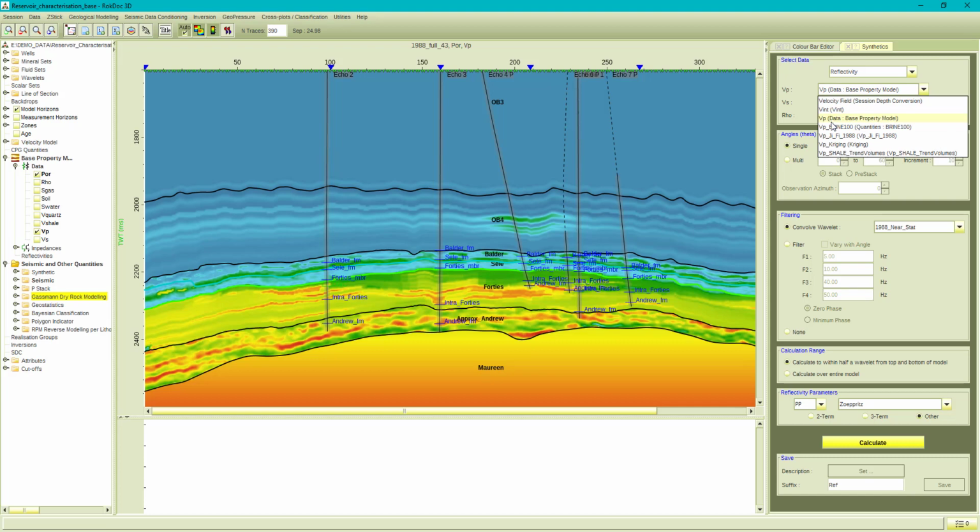We will generate a synthetic full stack here, but pre-stacked synthetics or any impedance attribute can also be constructed. An angle range for the synthetic attribute can be specified here. A 1D convolution technique is applied, and a wavelet can be selected from the database. For more information on quantitative wavelet estimation, please see the accompanying video. Various reflectivity equations are provided, including 2- and 3-term equations.